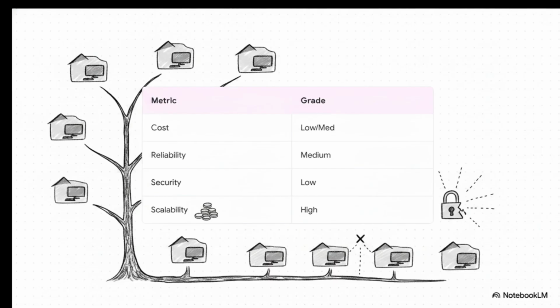But, and this is a big but, because it borrows from the bus topology, it inherits that fatal flaw. Cut the main trunk, the backbone cable, and all the connected branches go down. It's an awesome compromise for scale, but it still lacks that bulletproof reliability we really want.